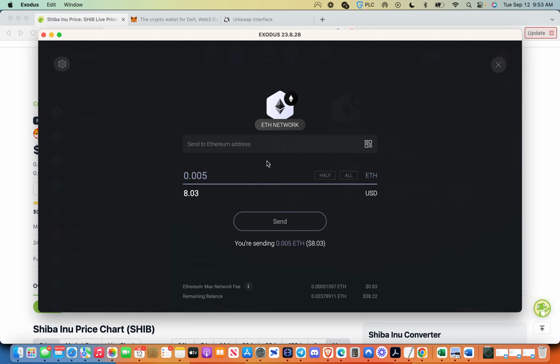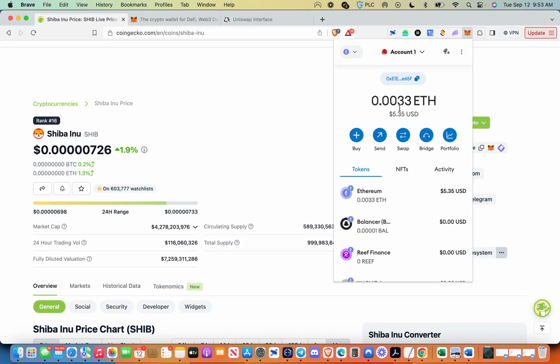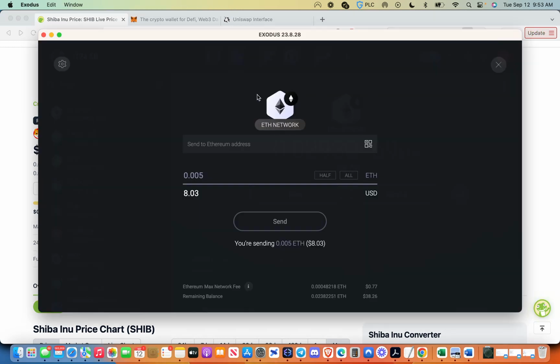But you'll notice the first thing it shows is the network. Anytime you're sending a cryptocurrency from one exchange or wallet to another, you want to make sure you're sending the token from the right blockchain. Remember, we are sending this to the Ethereum blockchain here, so make sure the one you're sending it from shows the right blockchain. So this is correct. You see Ethereum here.